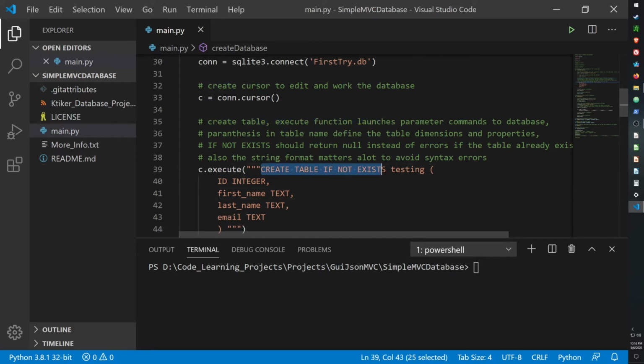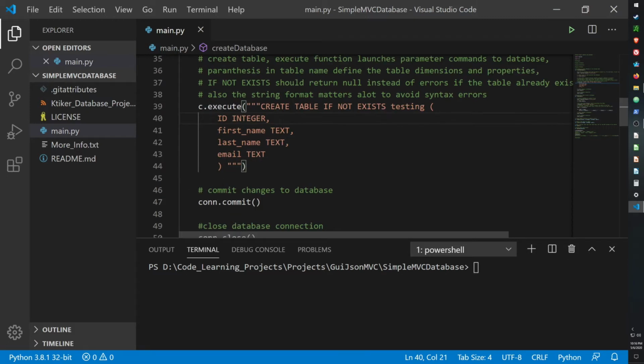It now creates a table if not exists. We still have testing for our name. I've added the integer. This is our tracking ID. And then the next 3 are the text, which I went over in the last video.